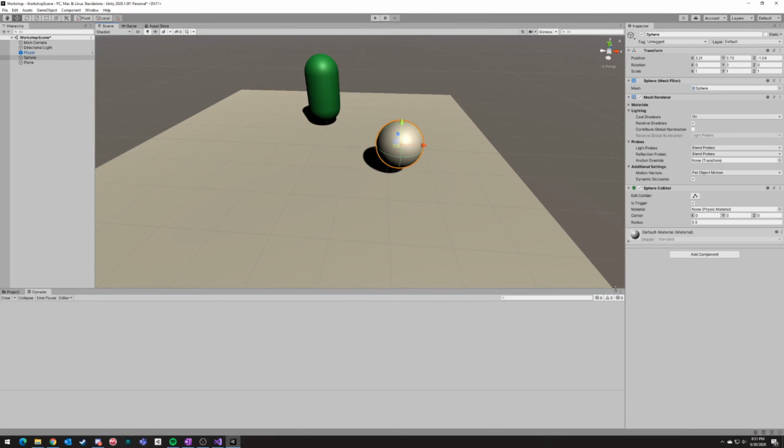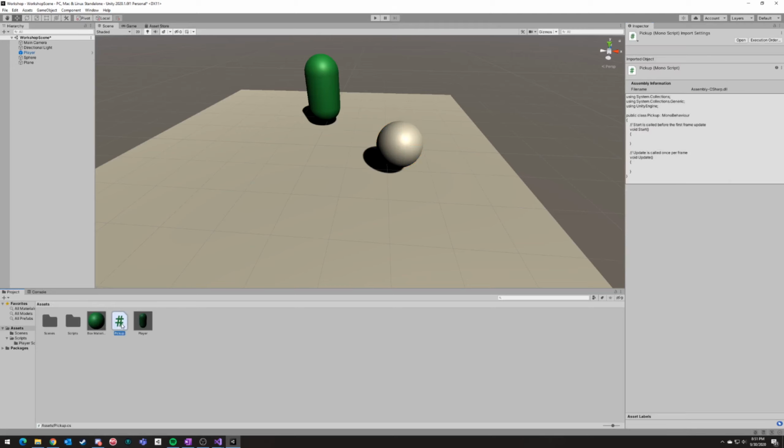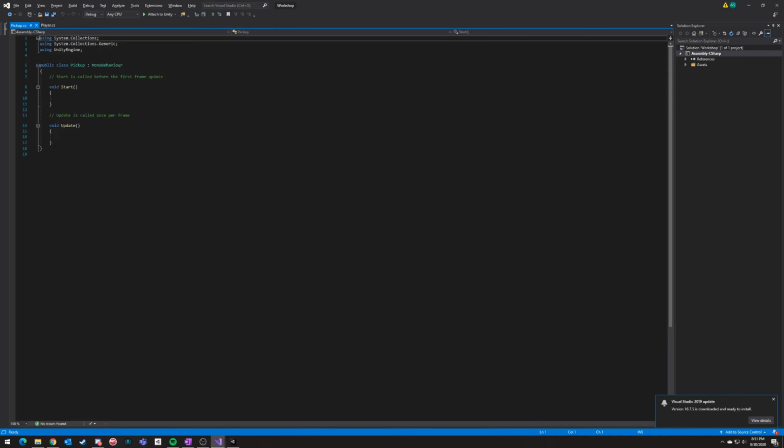So I'm going to create another script. I'm just going to do it in here. I'm going to call it pickup. Create a script here, pickup. It adds a component here. It creates it in the project, typically at the top level, so you probably want to put it where you can organize it. But for now, we'll go in here.